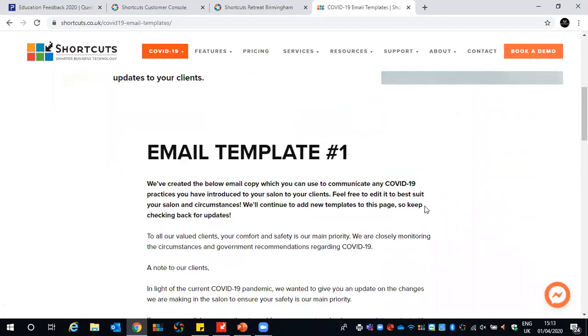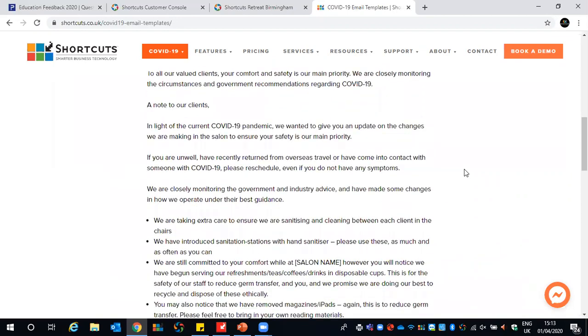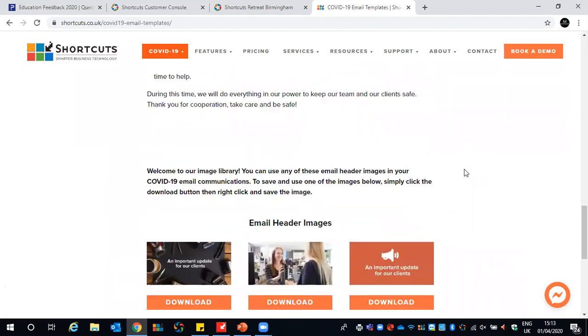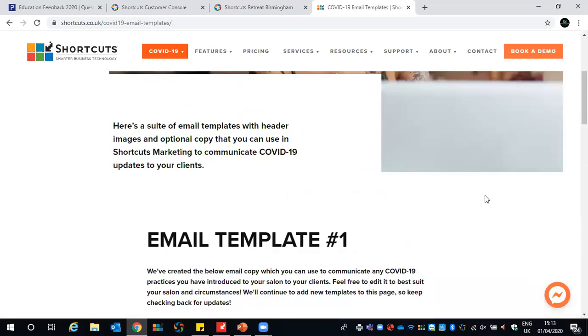And this will show you all of our templates. So we've got a nice template here, which you can just copy and paste into your campaign, which I'm going to show you in a minute. And then right down at the bottom, you will also see we have some useful information and some useful images to download as well. Okay, so that's on our website. So we've got some templates there to help you out.